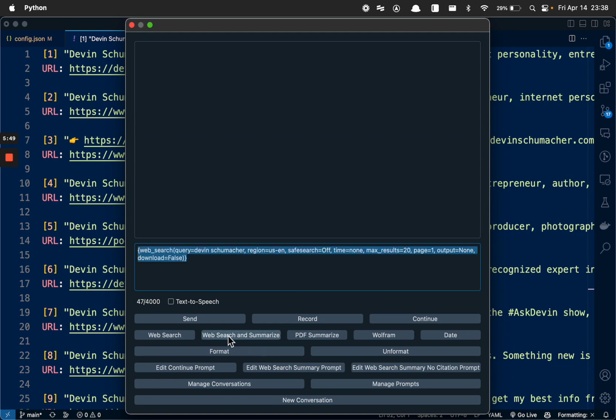Web search and summarize. Yeah, so what that does is it does a web search, but then it uses another instance of the model without any of the short-term or long-term memory, just like a blank slate, and it's told to summarize the web search. It brings back the summarized web search instead of just injecting the raw web search into the context. Cool. The citations equals false thing is specific to the web search and summarize. That's for if you want the results to come back with citations in them.